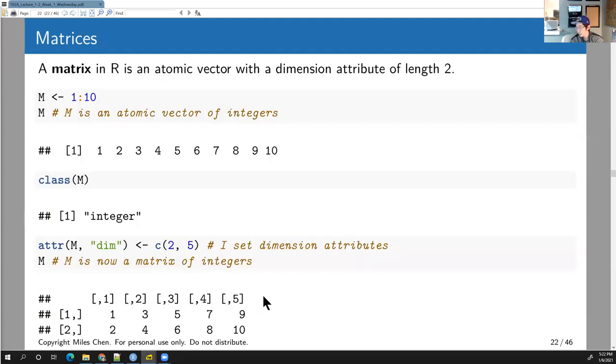All right. A matrix in R is an atomic vector with a dimension attribute of length 2. So here I'm creating just a vector of integers 1 through 10. This is an atomic vector of integers. And I can say, okay, what is the class of this? We haven't really talked about class, but class will give us information about, if it's not an S3 object, basically its data type. It says this is just a bunch of integers here.